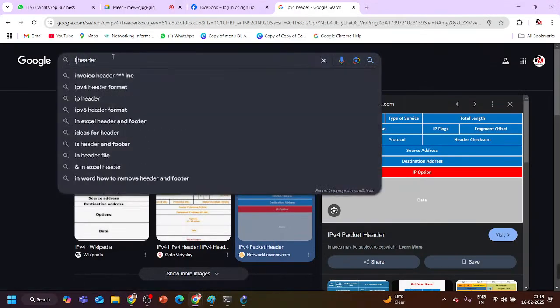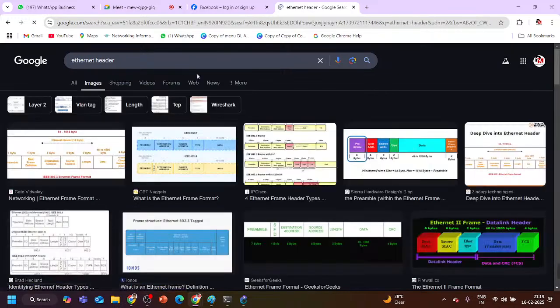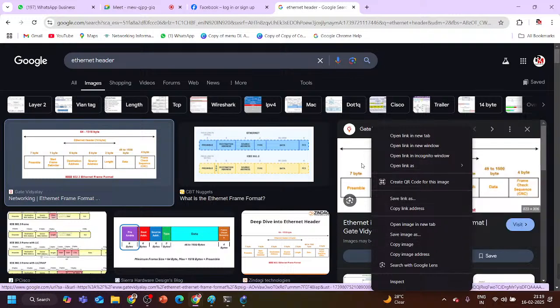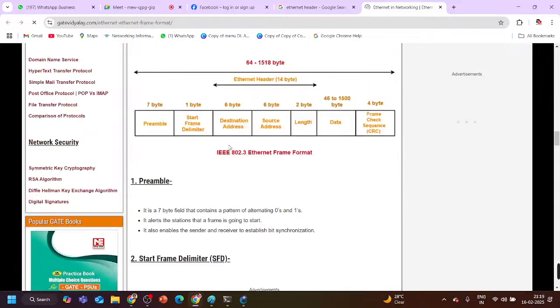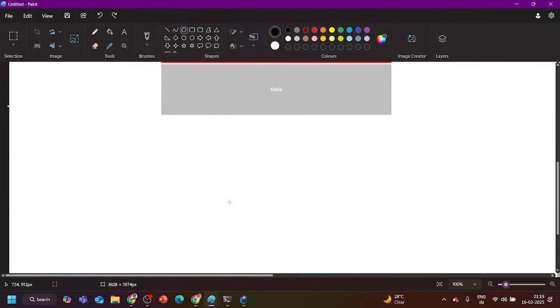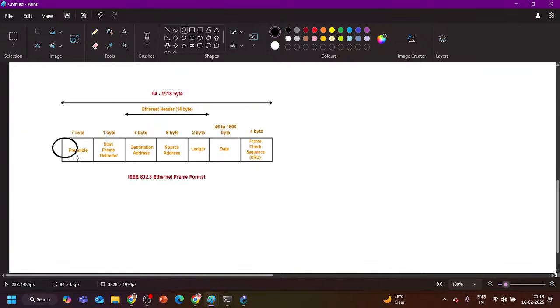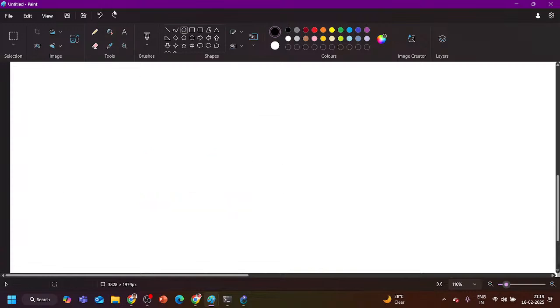And then the Ethernet header. See, preamble field is there. Start frame delimiter is there. Destination address is there. Source address is there, meaning destination MAC, source MAC. Length is there. Data and FCS.